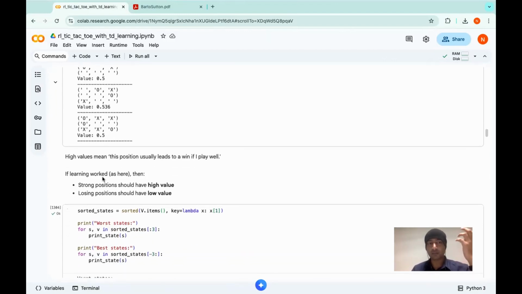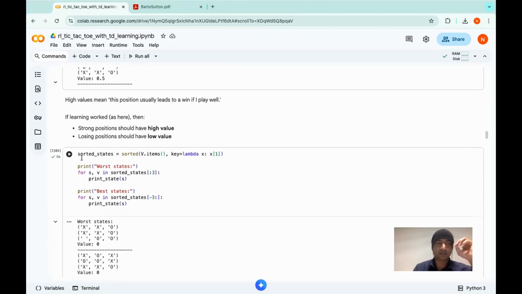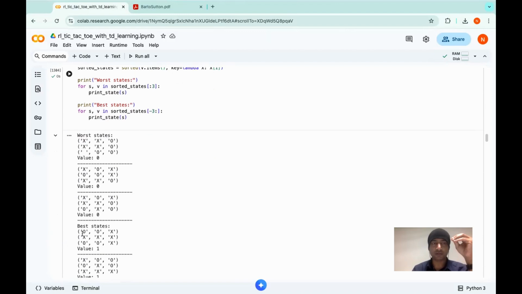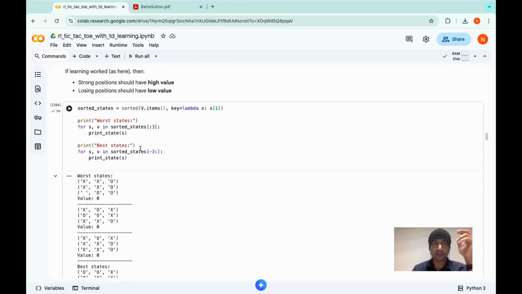So if learning worked as expected, because we've already run the train command, strong positions should have high values and losing positions should have low values. So then we try and sort the states. This is just for demonstration's sake. You can skip this code, but this is where we are sorting states based on the values that they have. We choose the worst states with zero values, and the best states, and I display both of them.